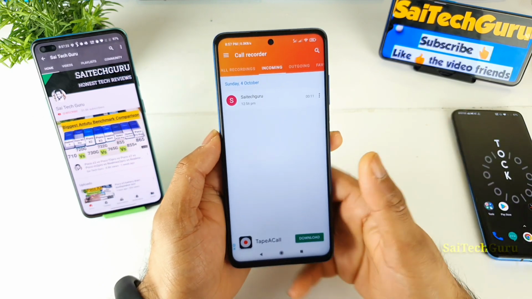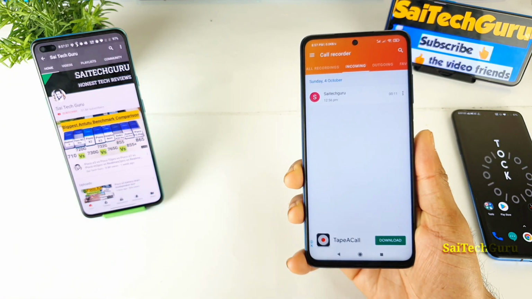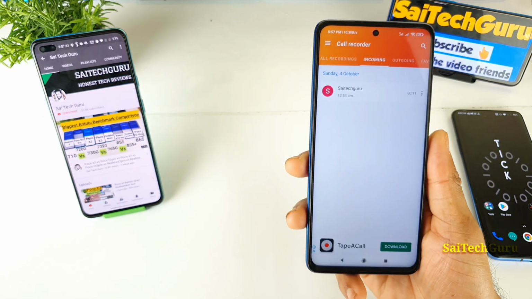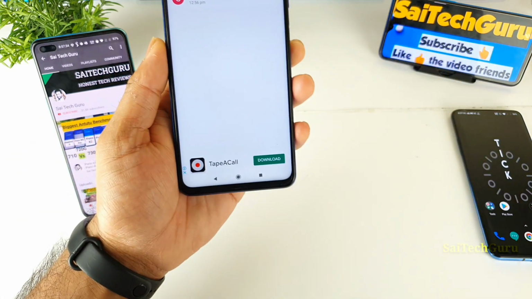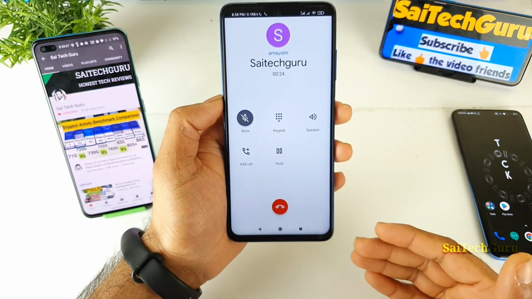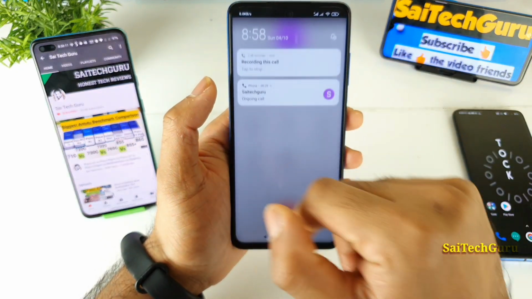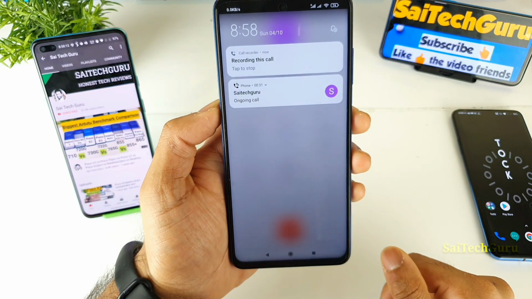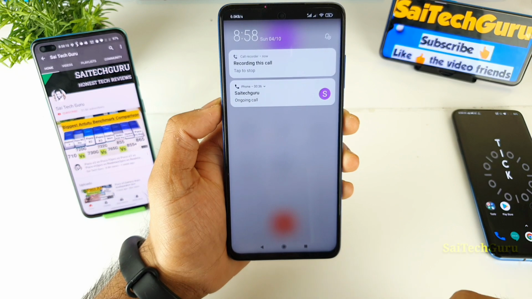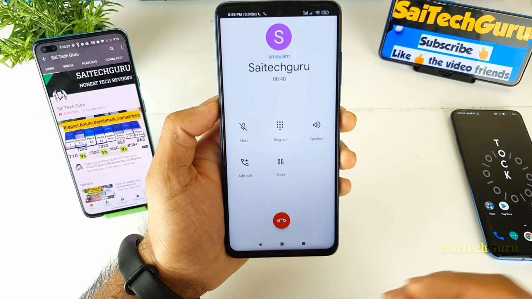Now let me try calling the POCO X3 device from another phone and let's see whether the call will be recorded or not. Now I am trying to call the phone. As you can see, friends, right now I did receive the call on the POCO X3 device, and now let me show you here. As you can see, it's recording this call, and you can see that notification at the top clearly. If you want to stop the recording, you can just press stop, and the recording will be stopped.